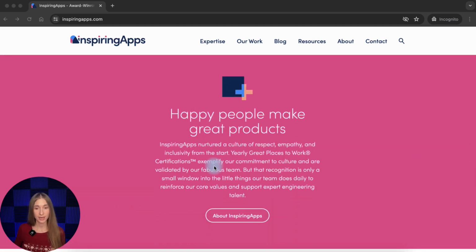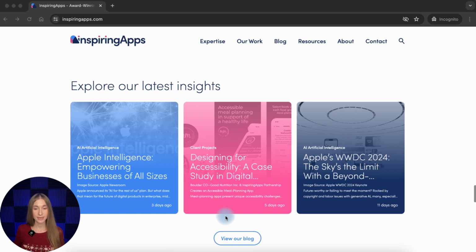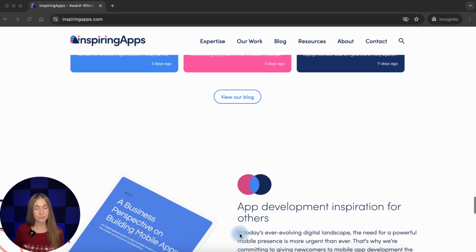Happy people, about inspiring apps, another description of the services of the company, I suppose. Explore our latest insights. Yeah, this is the blog of the company. It's also a usual thing. We will explore which features it has. Maybe sometimes such sections contain integrated comments for users. So we will also stop at this point a bit later.